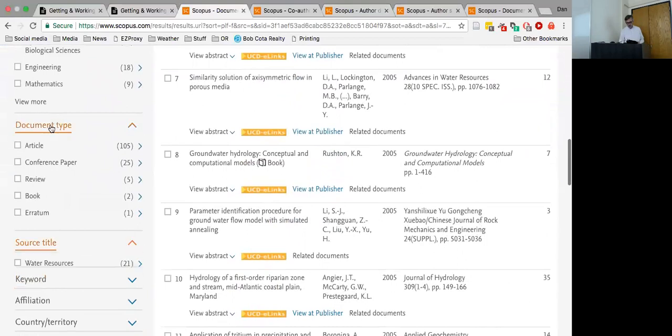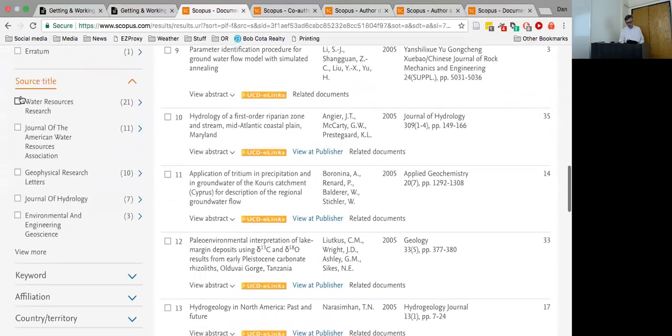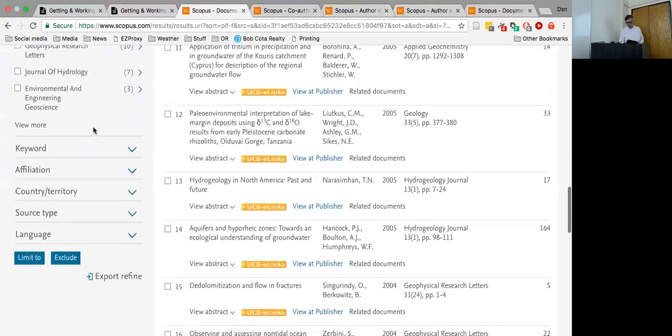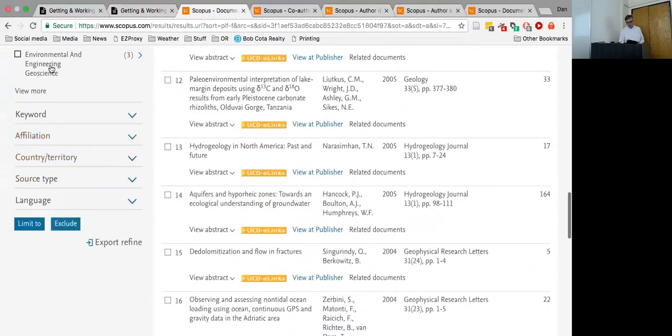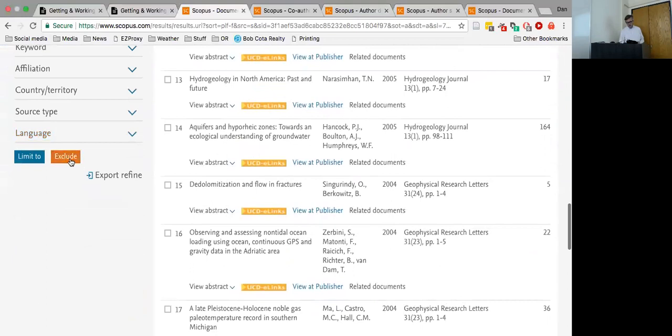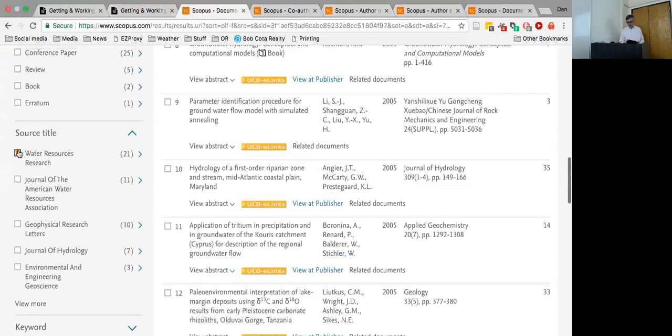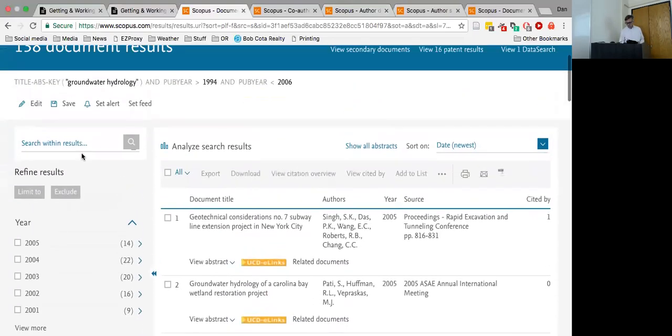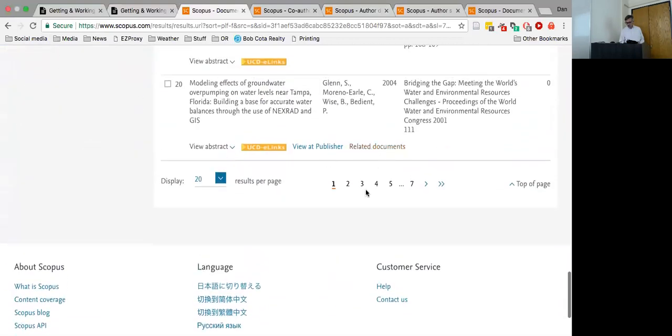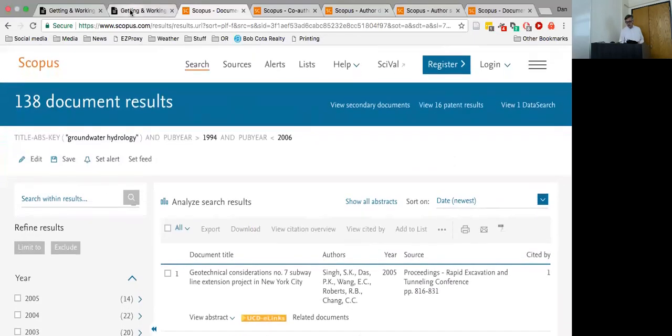So let's say we don't like this paper, Water Resources Research, for whatever reason. We want to exclude that paper. So we can click the box down here and click exclude. Or we only want things published in that journal. We can limit ourselves to that. These will generally have multiple pages, so you can change the number of results to display and browse through the pages that way.